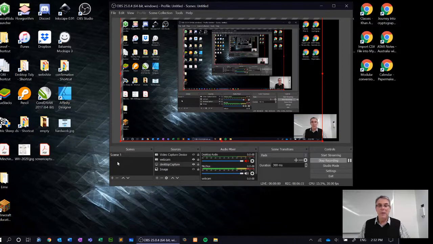Then you can switch between scenes. So quite often, for example, I'll have desktop capture as one, another one just as webcam, talking head, another scene maybe with document camera as the main thing, and talking head up in the corner. So I've used this for origami tutorials, for example, very handy for arranging bits and pieces.